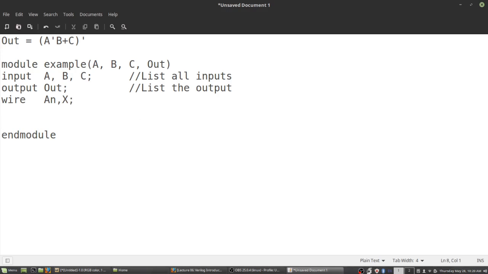So let's get the not out of the way. So we've got not, and remember we always do our output first, an, and our input is a there. All right, and we end that with a semicolon.